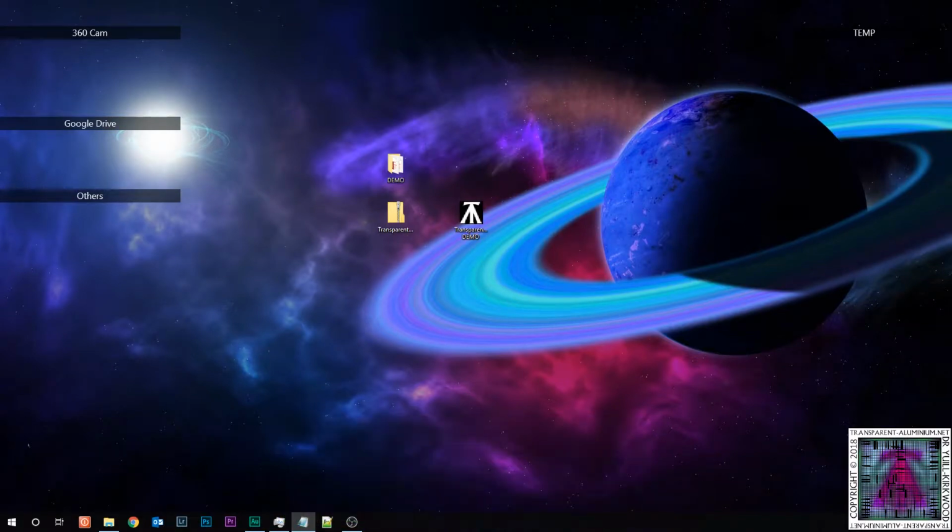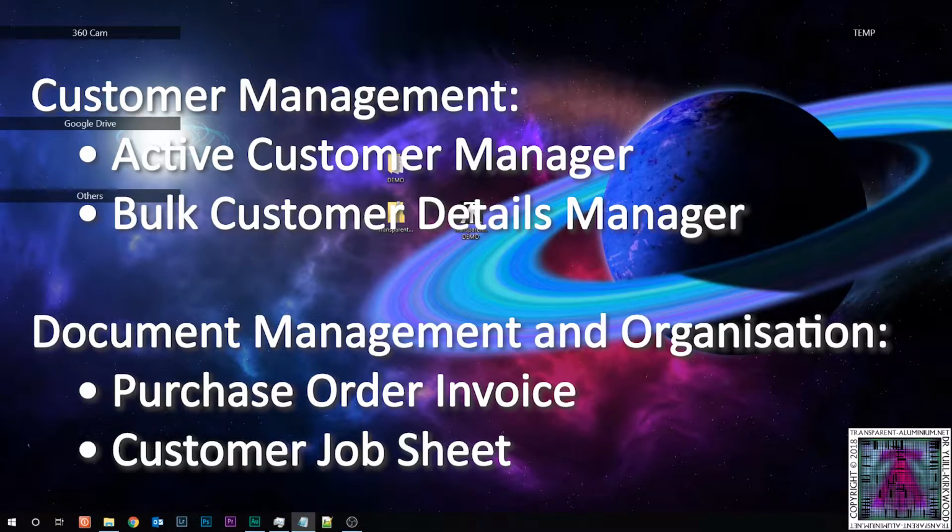In the video today we're going to look at the updates coming in version 1.7.3 of the accounting solution software. These updates include the Active Customer Manager, the Bulk Customer Details Manager, and the Purchase Order Invoices and Customer Job Sheets Manager and Organisation.